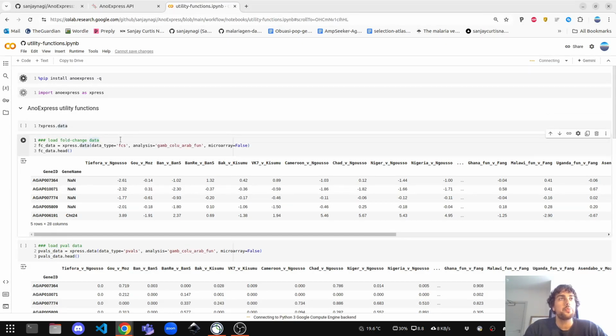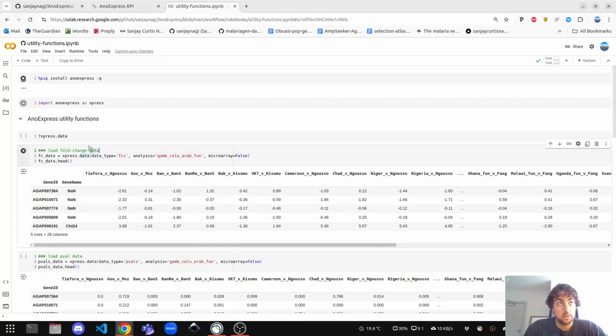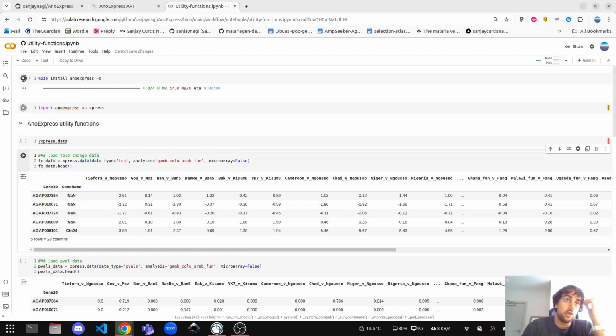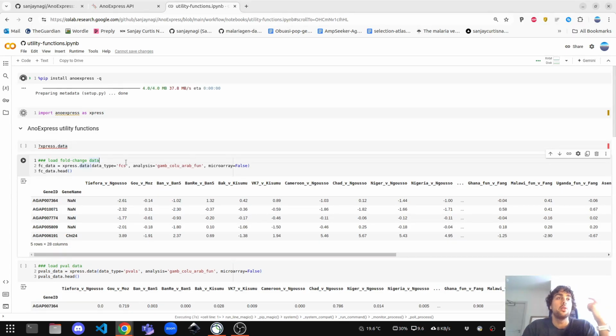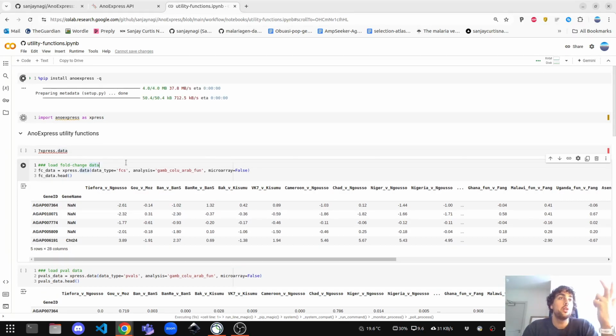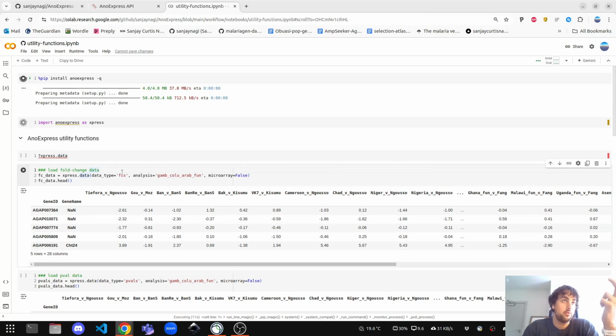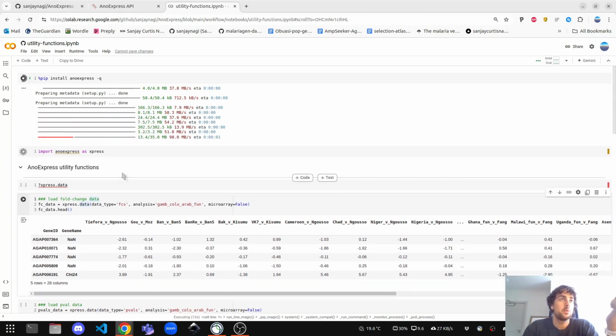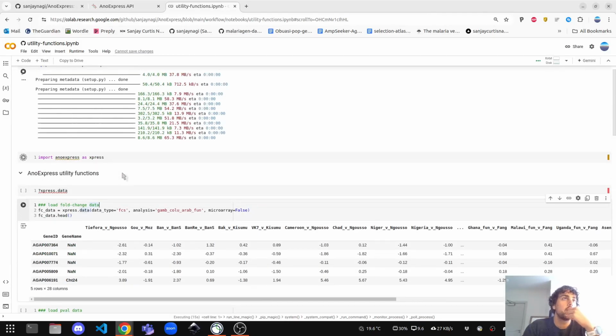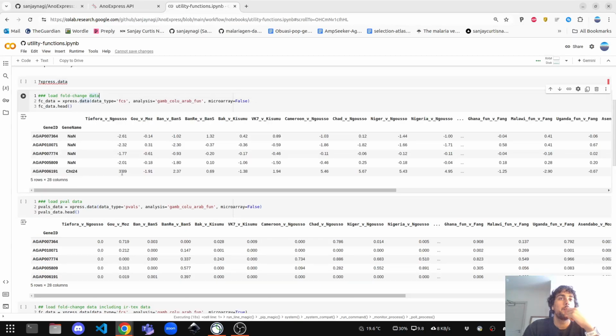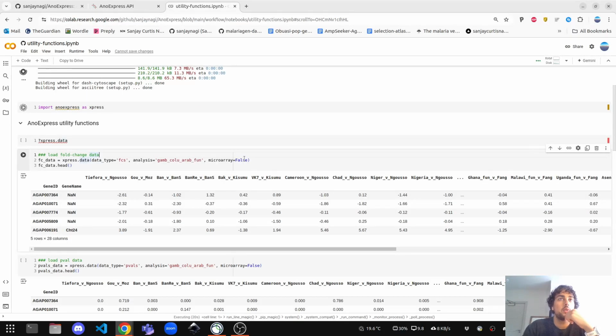If you want to load the data from AnoExpress, there's one main function, which is data, which we can use. We can load the fold change data here, we can load the p-value data, and we can also load the read count data itself, specifically the log2 count data. And we'll just let AnoExpress install again. We can also load the microarray data if we're looking for fold change data or p-values.